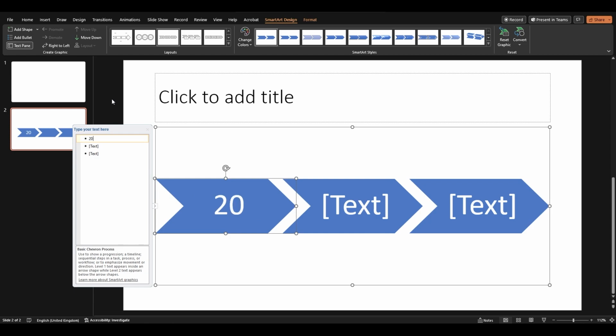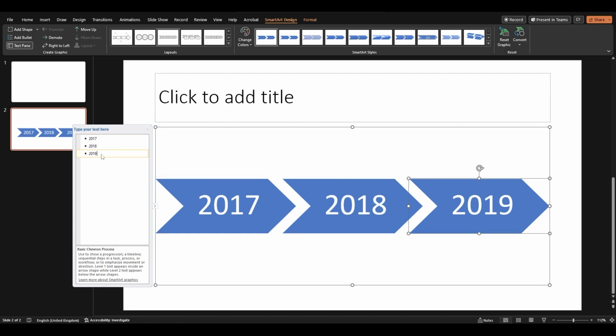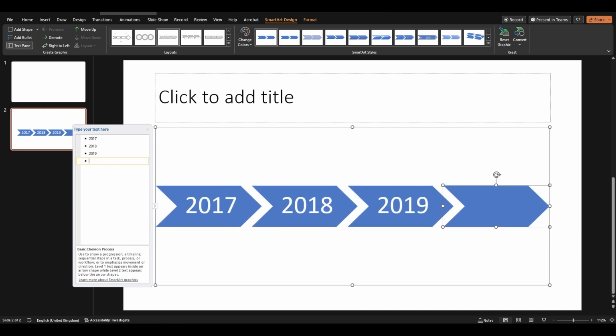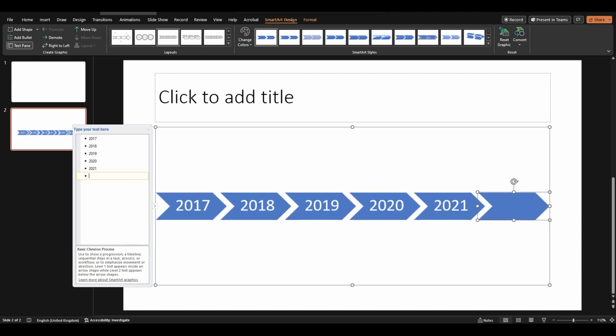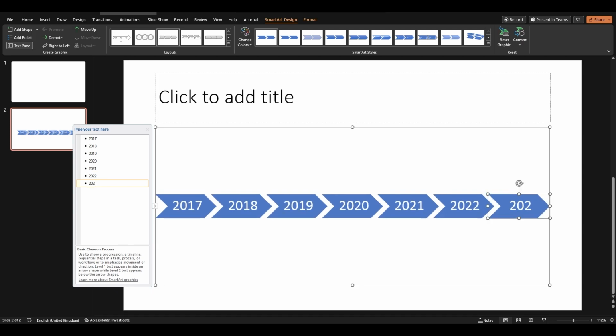So, let's start off with, say, 2017, then the next one, 2018, the next one, 2019. Now, if you want to add some more, we can just go right on ahead and press Enter. And then we should be able to go to 2020, and then 2021, 2022, and then let's add in 2023 right here.